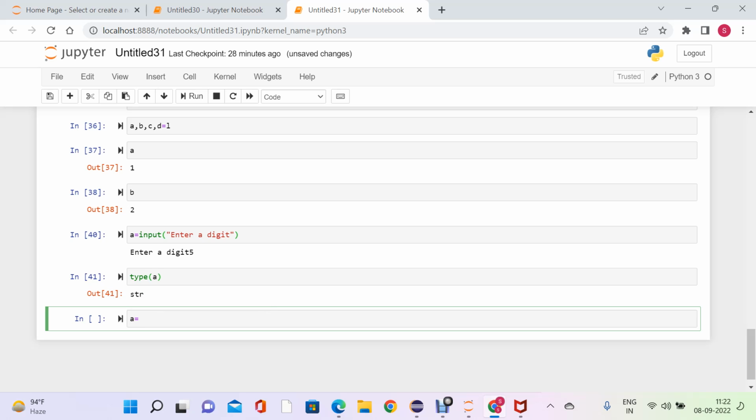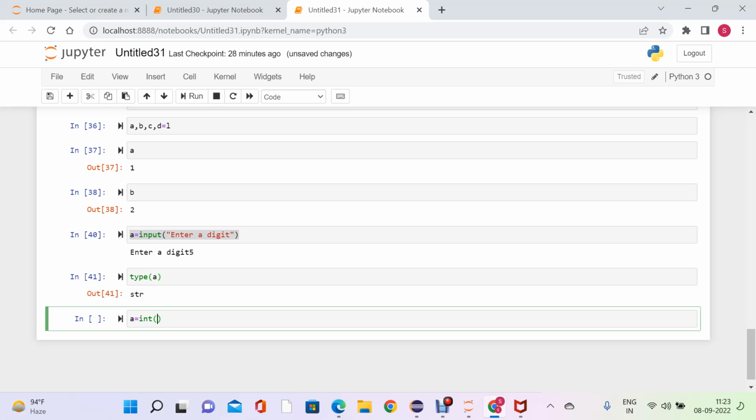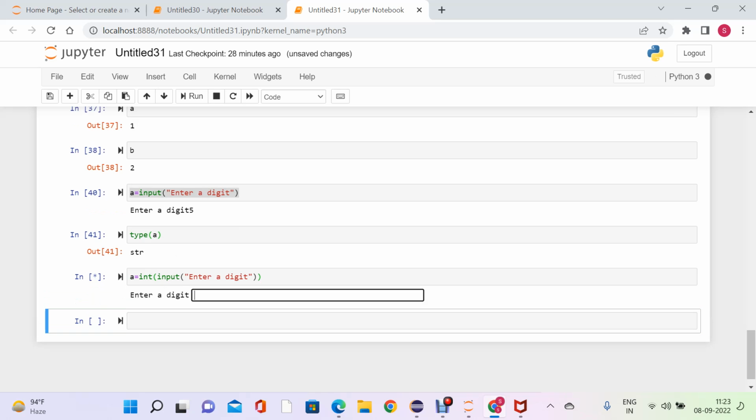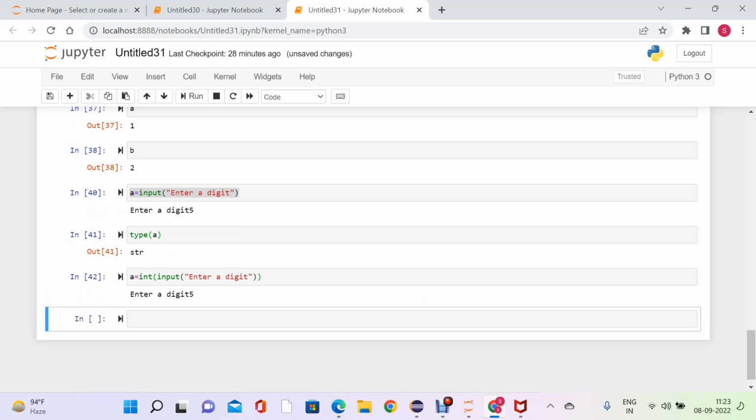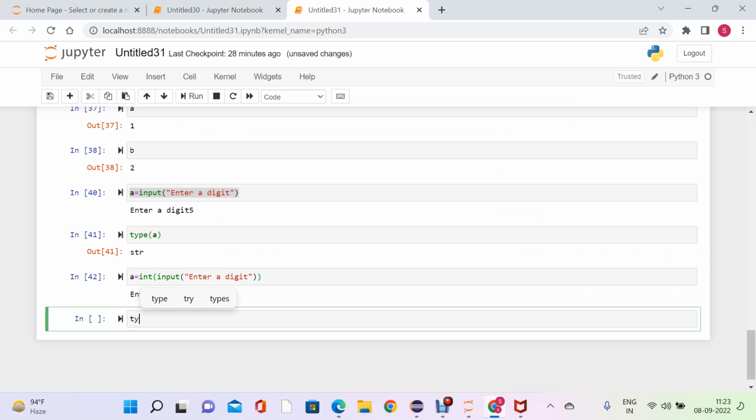A is equal to int, then bracket. It's a call to the constructor, right? It's another way of assignment. Then same thing, let me copy. ठीक है? Now if I enter 5, the result is 5. That is the type of A. It's an integer.